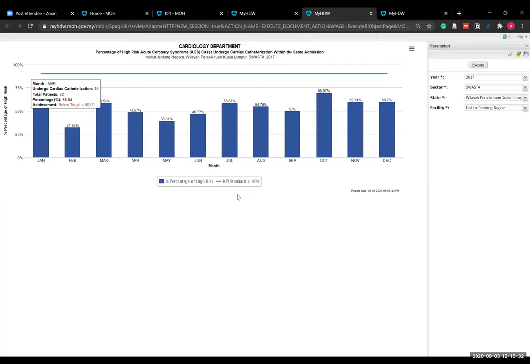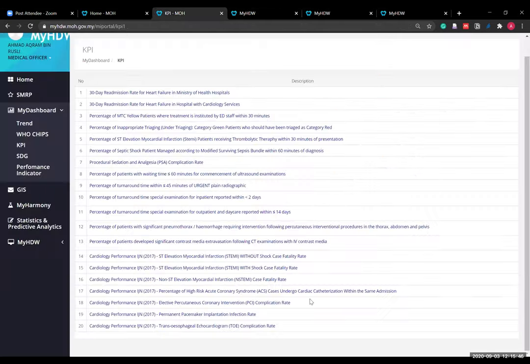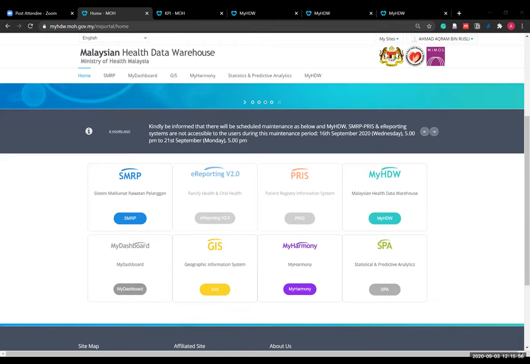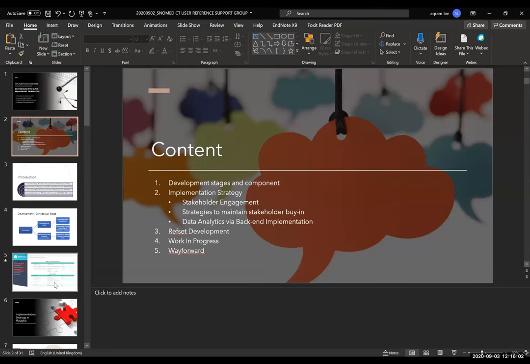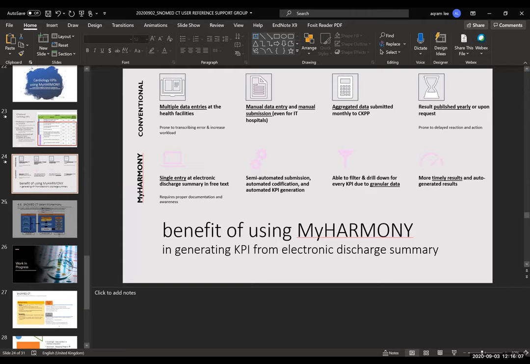So this is the outcome of what the users see, because our users are basically the top management and they want to monitor this. On our side, we handle MyHarmony. So that's where I want to go back to our slide and show you why we wanted to do this. And we see the slides now again. Great.